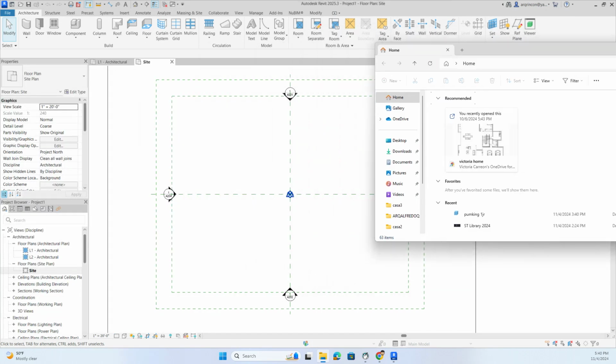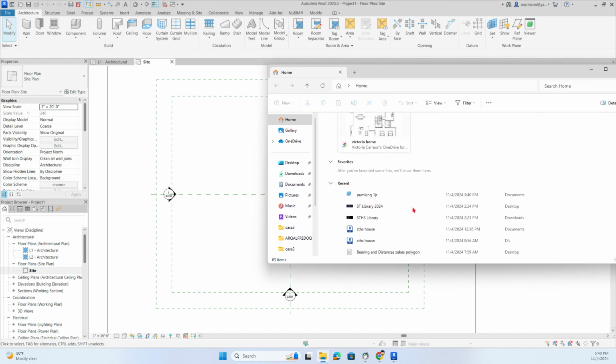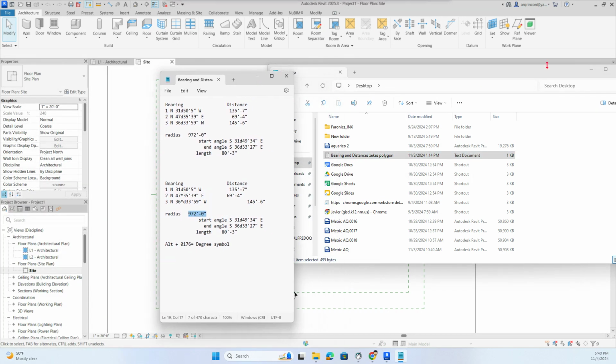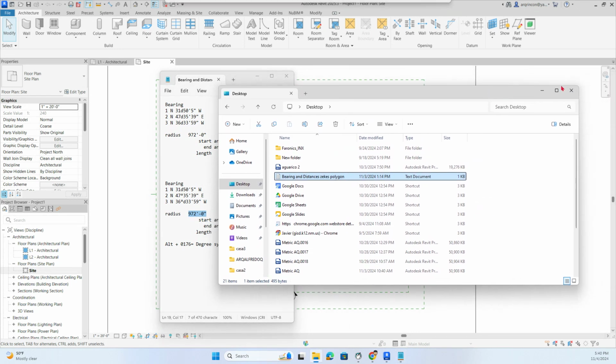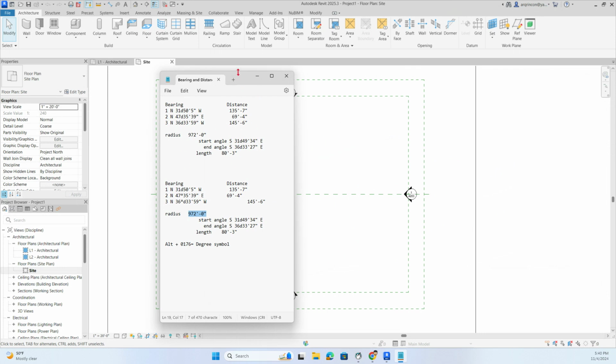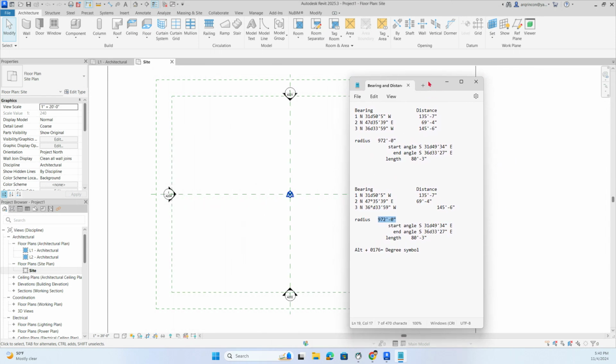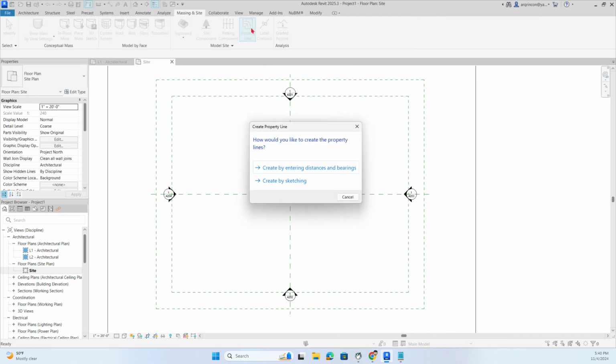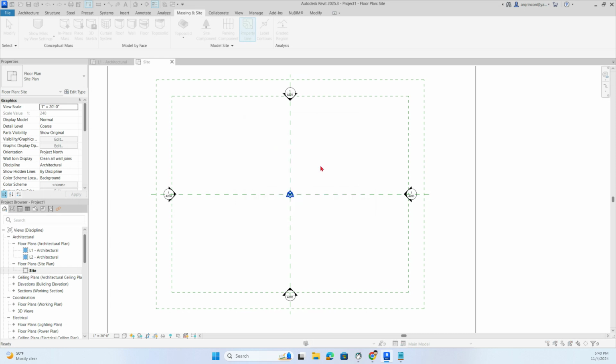Okay, I was able to pull here a file on my desktop. There's bearings and distances, right, on a notepad that is going to look like this, right? Because I extracted that information from CAD so I can do the plot plan in Revit a different way, right? So I'm going to use this information that is here, and I'm going to go to Massing and Site. I'm going to do the property line, and I'm going to create it by entering distances and bearings, right? This one.